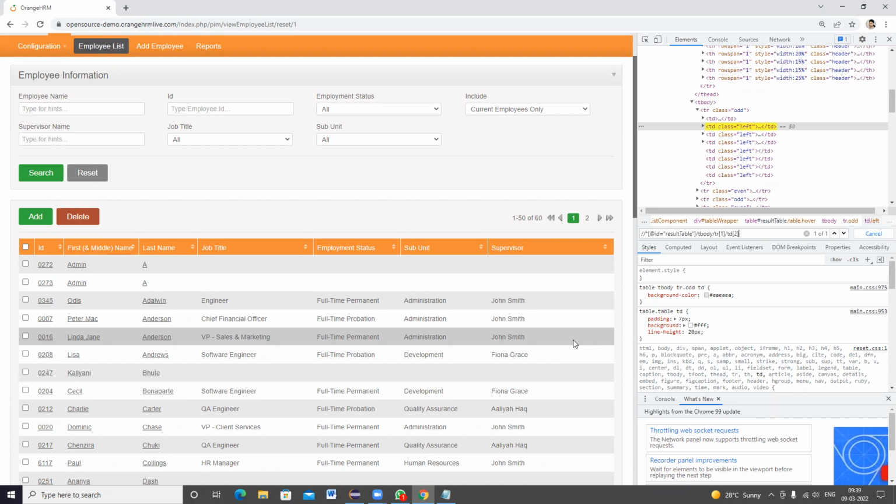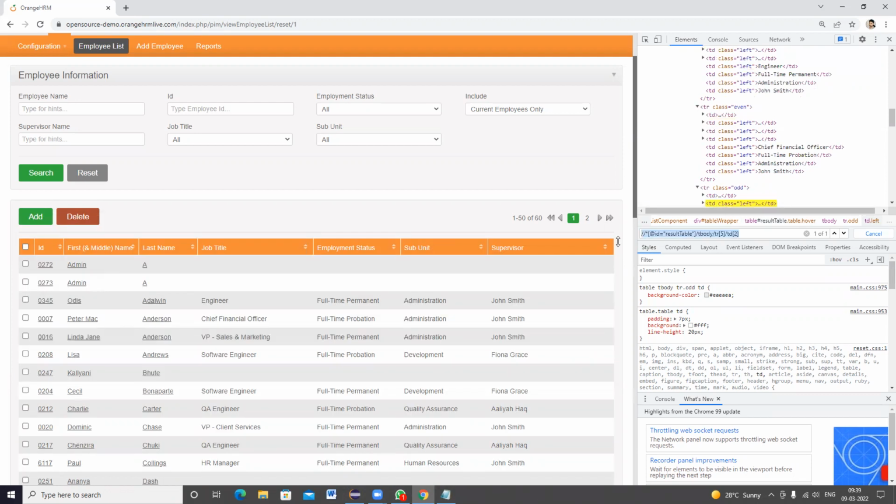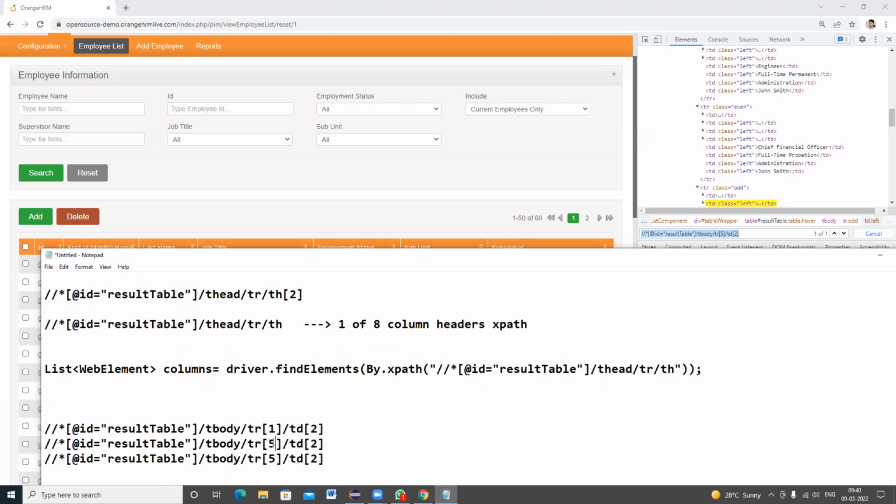If I want to know second row information, I have to change the TR index number. Second row, second column. Third row, third column. Fourth row, fourth one. Fifth row, fifth column. So when I change the index number, the particular row is highlighted. In this XPath, whenever I change TR of 1, TR of 2, TR of 3, so 2 of 2 and 3 of 2, that is third row, second column.